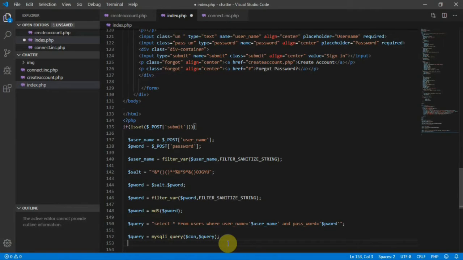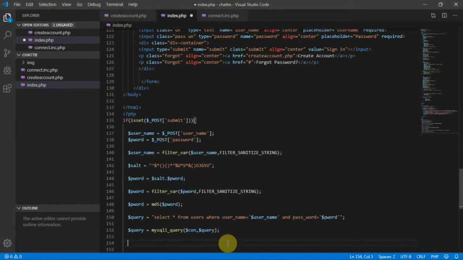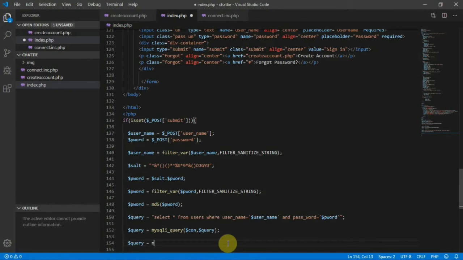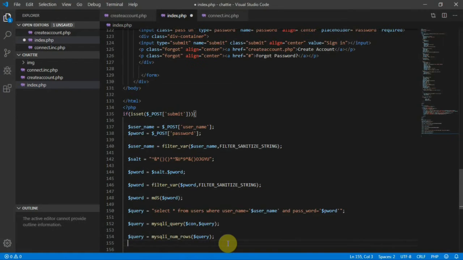Now we need to confirm that there's actually a user, right? We need to confirm if there's a user which has this username and this password inserted by our user. We do this by confirming how many users has this, first MySQL underscore num rows, which is the number of rows from query, which means the number of users which actually have this. We should have one user.